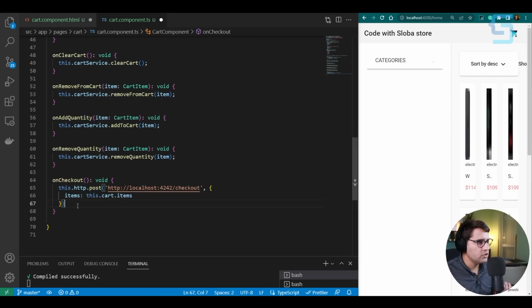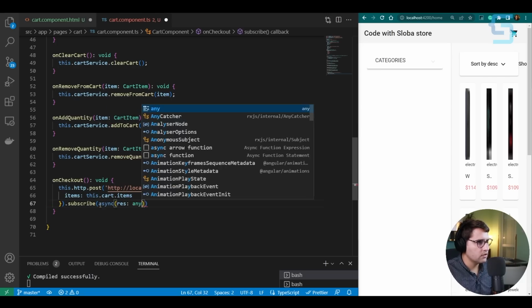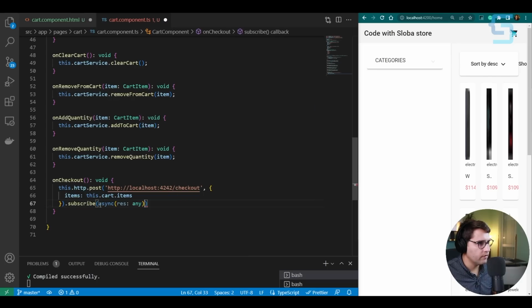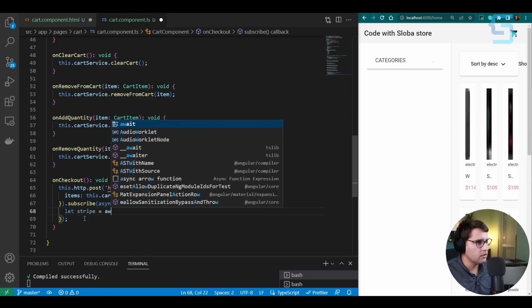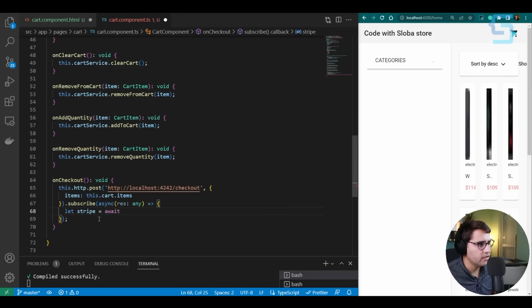Okay, and once we get the response back, so once we receive something from the server, we can subscribe to it, and this is going to be async operation. And the result, we will put the type of any, because we don't have any type definition here defined. It's a little bit outside of the scope of this tutorial. So first we need to load the Stripe. So let's say stripe is equal await, and this is why this is an async operation, because we need to load the Stripe here inside of this subscribe scope.